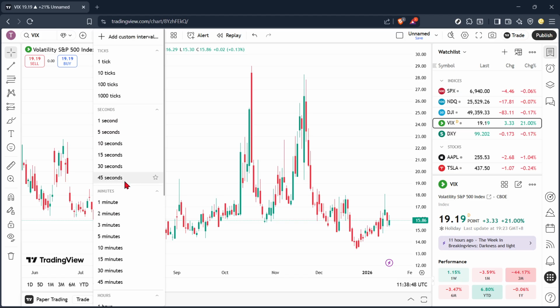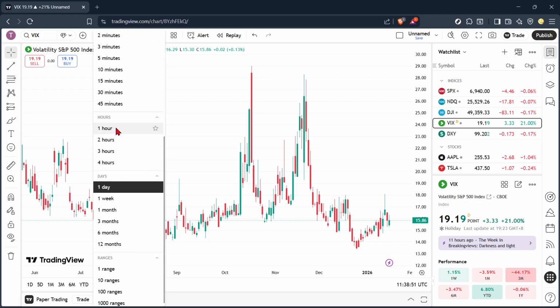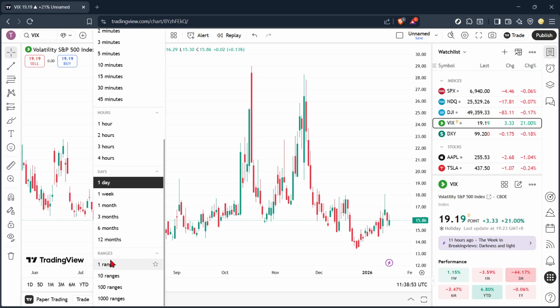These should update continuously during market hours. Continue with hours and days for higher level trends. Finally, look at ranges, which build bars based on price movement rather than time, another area where live ticks matter.